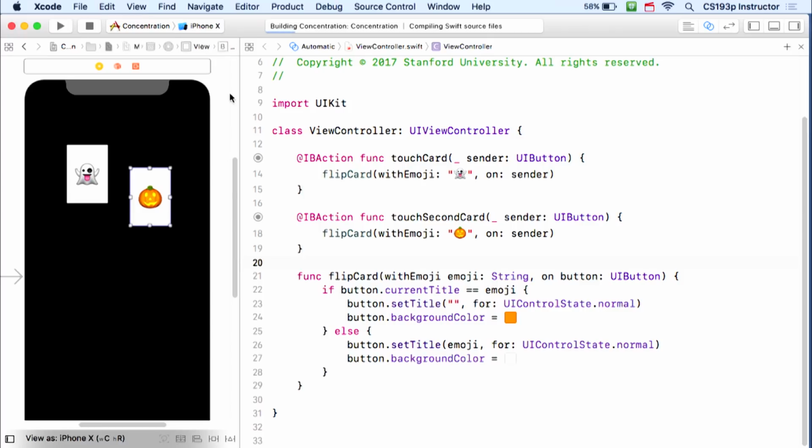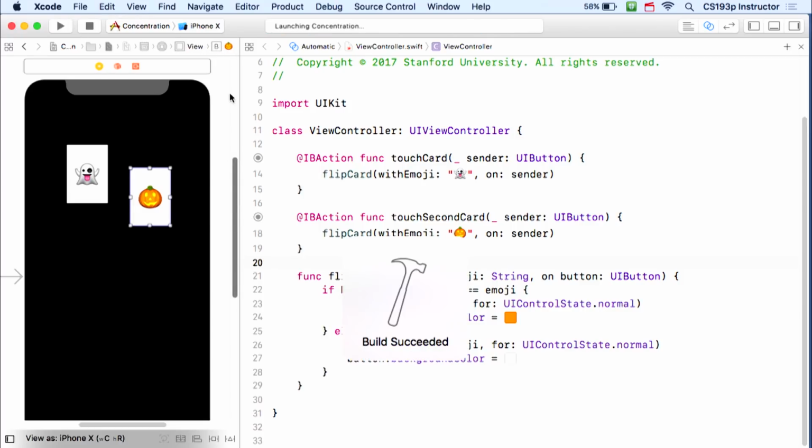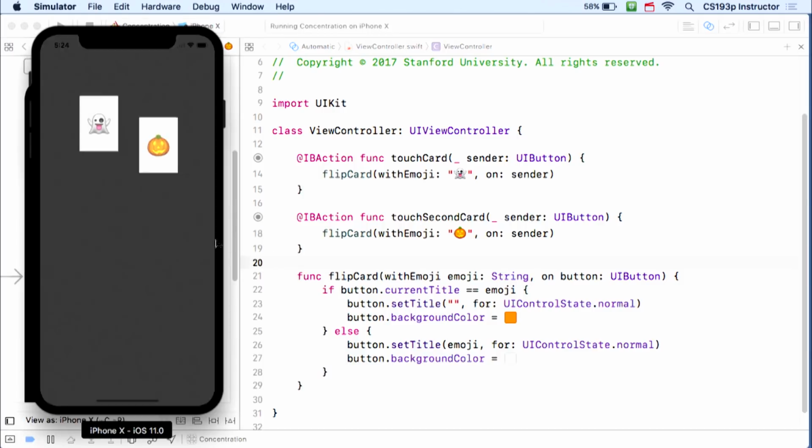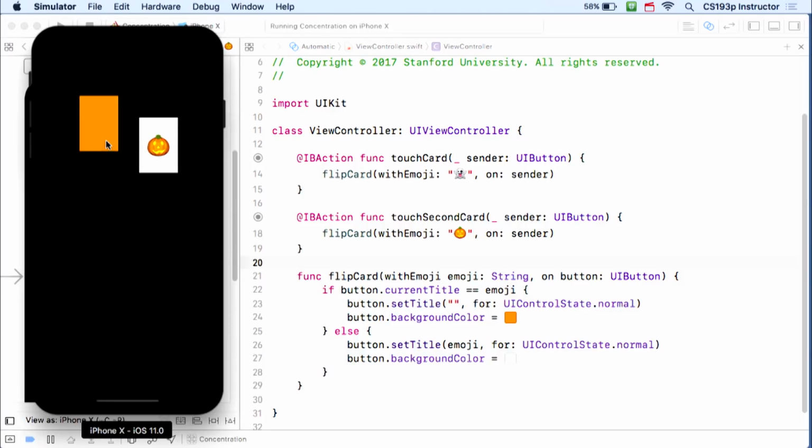Okay, let's do it. All right, here we go. The ghost, still working like a charm. And the pumpkin, not working. Okay, what is wrong with our pumpkin? How could this pumpkin possibly not be right?